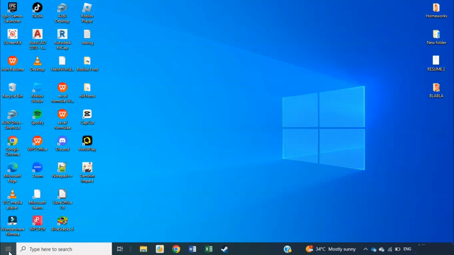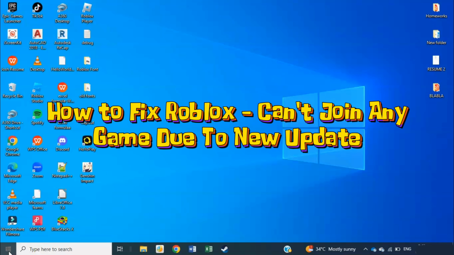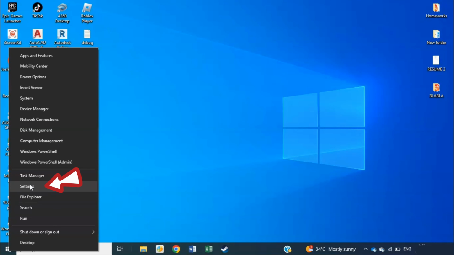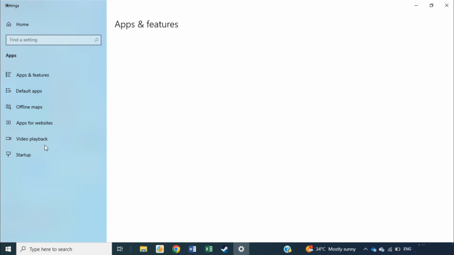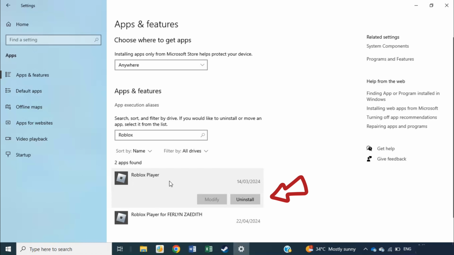In this video, I will show you a very simple and easy way to solve the cannot join any game error in Roblox due to the new update. First, go to settings and click on apps, then click on Roblox and uninstall it. Once it's uninstalled, reinstall it. If the problem persists, then do this.